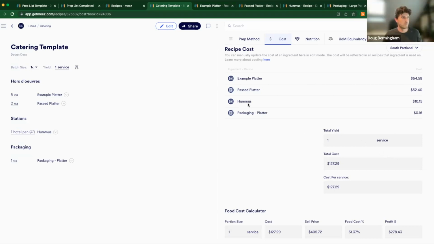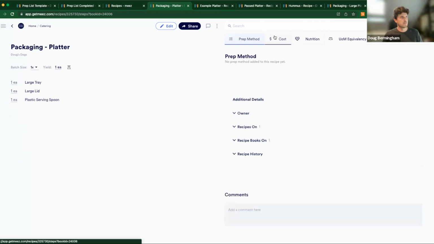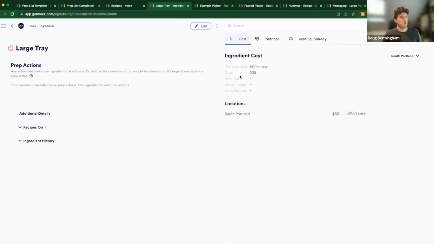And if you're ever curious why the cost is the way it is, you want to dig into the recipes itself. So I'd go into the packaging, and then from there I'd click on large tray, and I'd see what that's at the ingredient level, that's where the cost is coming from. So if you did have a link to R365, you'd see that ID number there that would say something like whatever the name would be in R365.